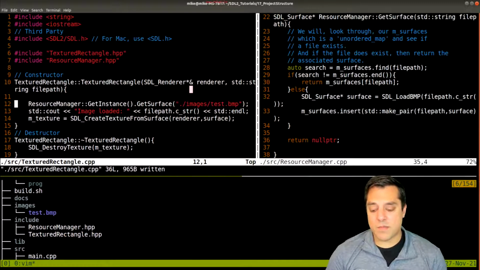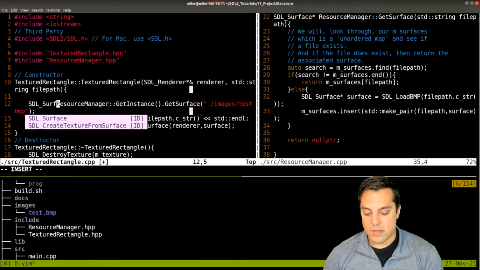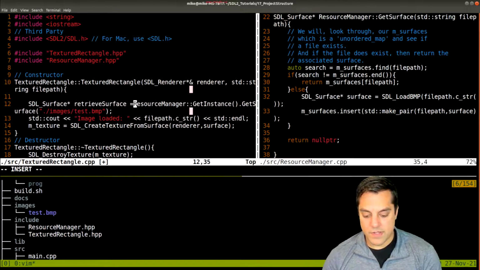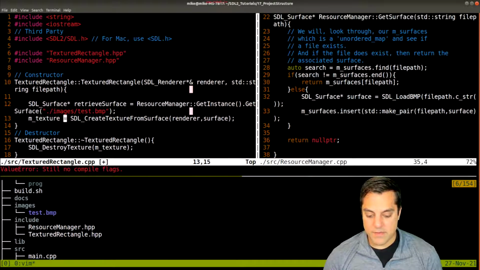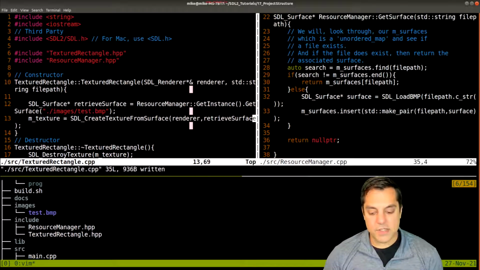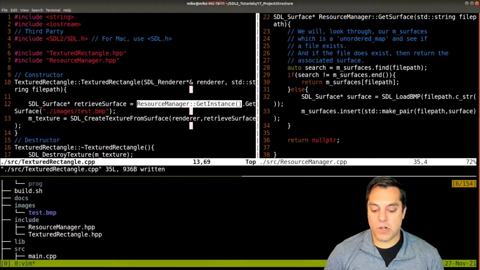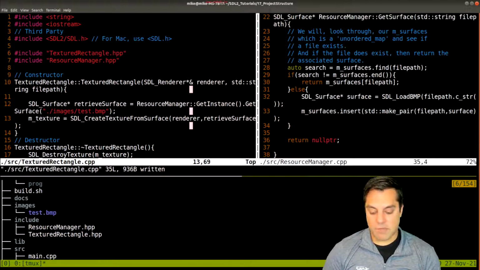So I can create this as a pointer if I want some temporary pointer here. SDL_Surface, retrieved surface, something like that. I'm going to get rid of this line and just put it in here. I do tend to like to separate out my lines here. Again, I could put this whole call here, and that would be fine otherwise.